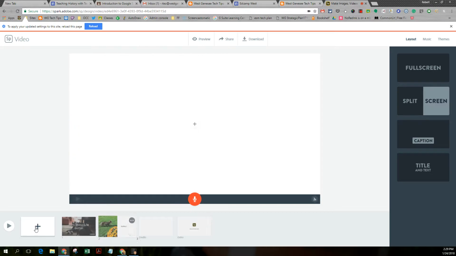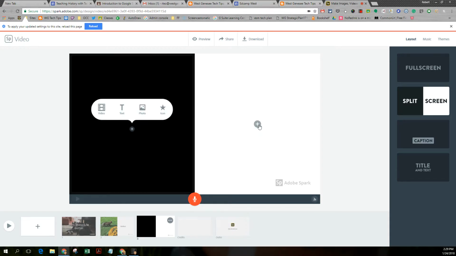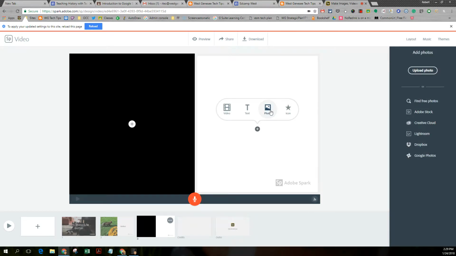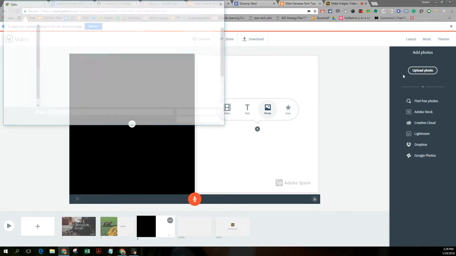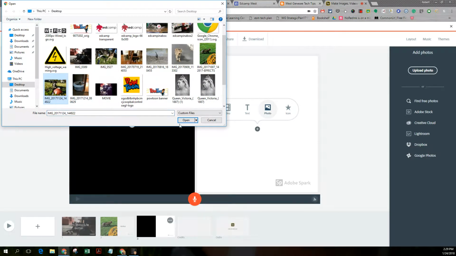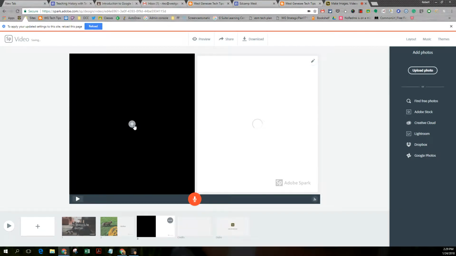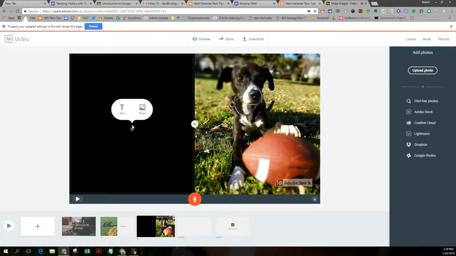I'm going to add another slide here, and I'm going to do the same thing. I'm going to do the split screen. This time I'm going to add the photo on the opposite side. And I'm going to upload a photo of Copper the dog. And with the text box, I'm just going to say Copper.